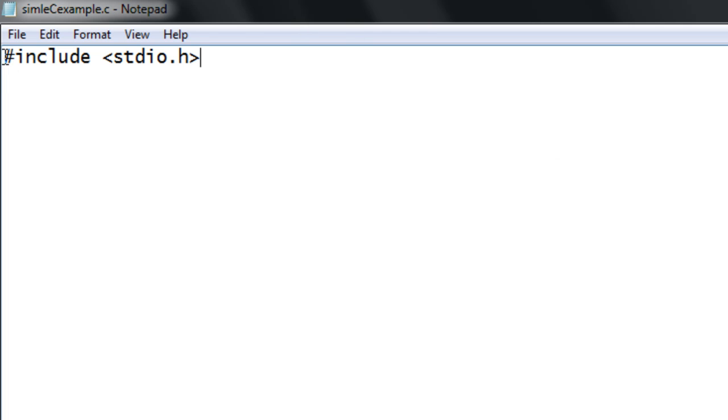So hash is the symbol for starting to add the preprocessor directive. Include is the keyword for the include preprocessor directive, which tells the compiler and the linker to use this module here, which is called stdio.h. stdio stands for standard input output. So it's the module, or the library, that has the functions needed for inputting and outputting data.